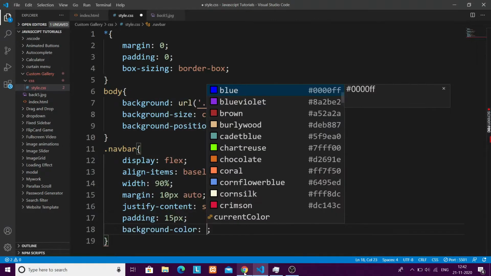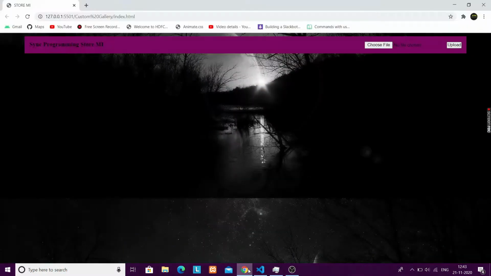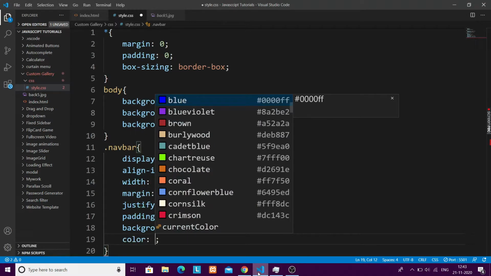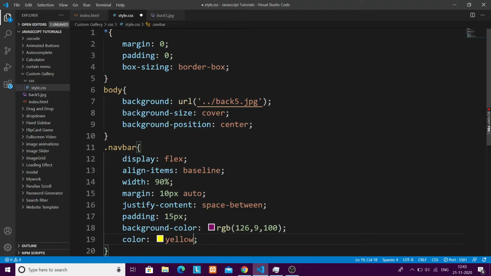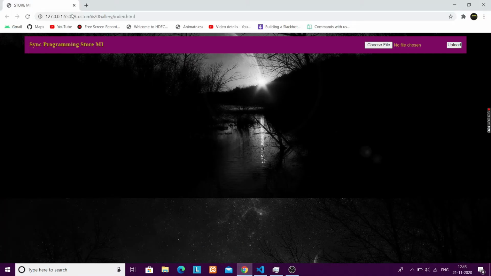Background color, this is the important one, it will be RGB 126, 9 and 100. It will be purple, a purple like color, not completely purple, but a shade of purple, a different shade of purple. Color will be yellow and a little darker one for the sync programming.